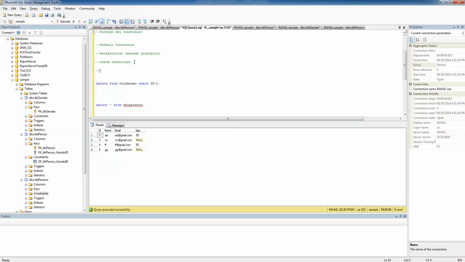Okay, now this was the check constraint. Now we are left with one last constraint, which is the unique constraint. Unique constraint is very much similar to the primary key constraint. The major difference between the two is that we can have only one primary key constraint in a table, but a table can have multiple unique constraints. The second difference is that the primary key constraint does not allow null values, whereas the unique key constraint allows them.